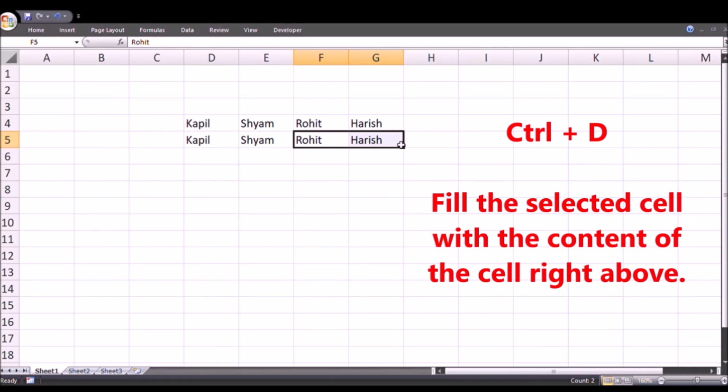So with the help of Ctrl D, any value present in the above cell, if I want it in the below cell, it can be easily done with Ctrl D. And this is a very useful trick. I can guarantee you, when you work with Microsoft Excel, this shortcut is going to really help you.